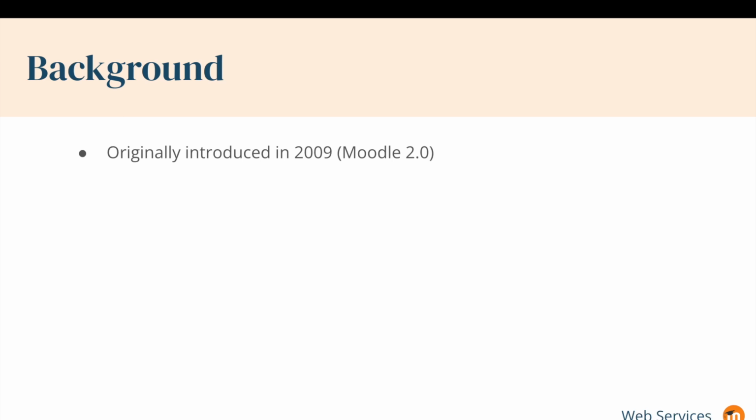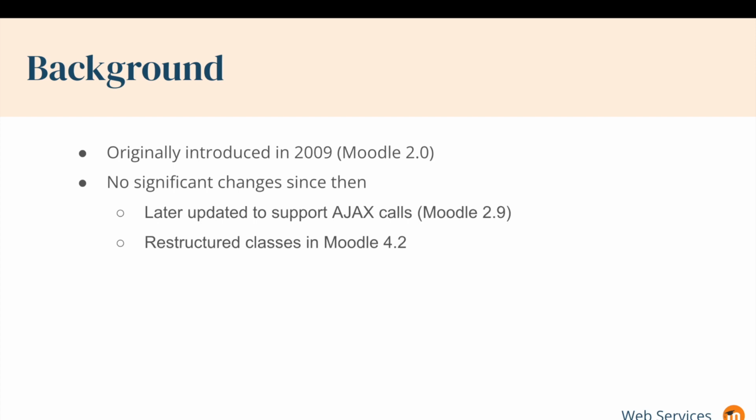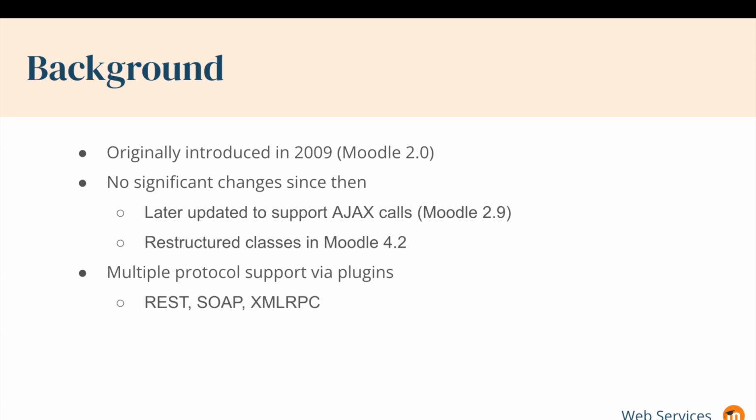The web service framework was designed with support for multiple protocols in mind. When it originally shipped, it supported these three protocols: REST, SOAP, and XML-RPC. XML-RPC was recently removed from core, and at the time that this presentation was written, there were around about 400 service functions in the main or master branch of Moodle.